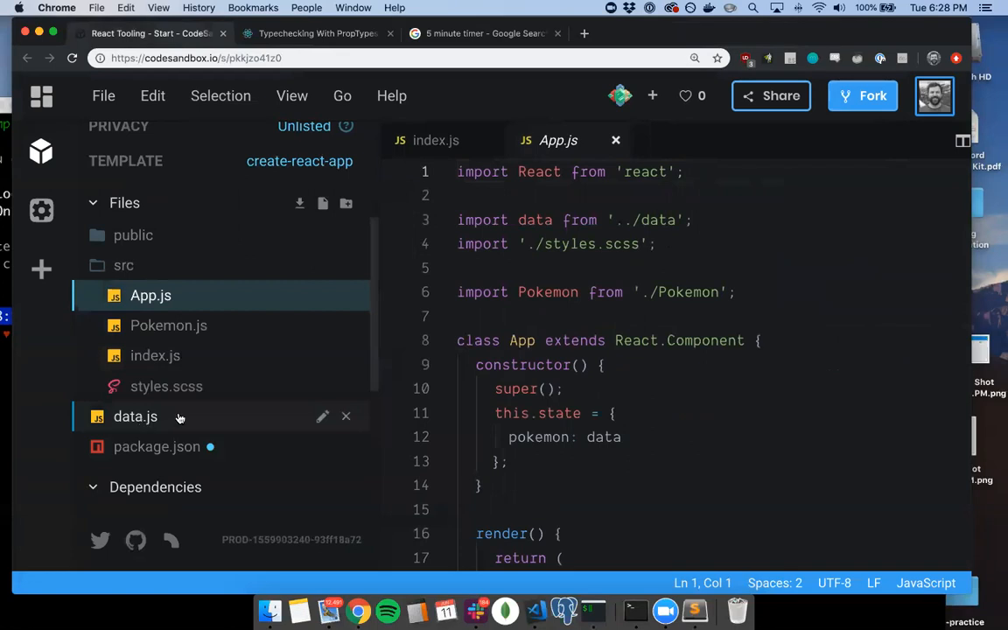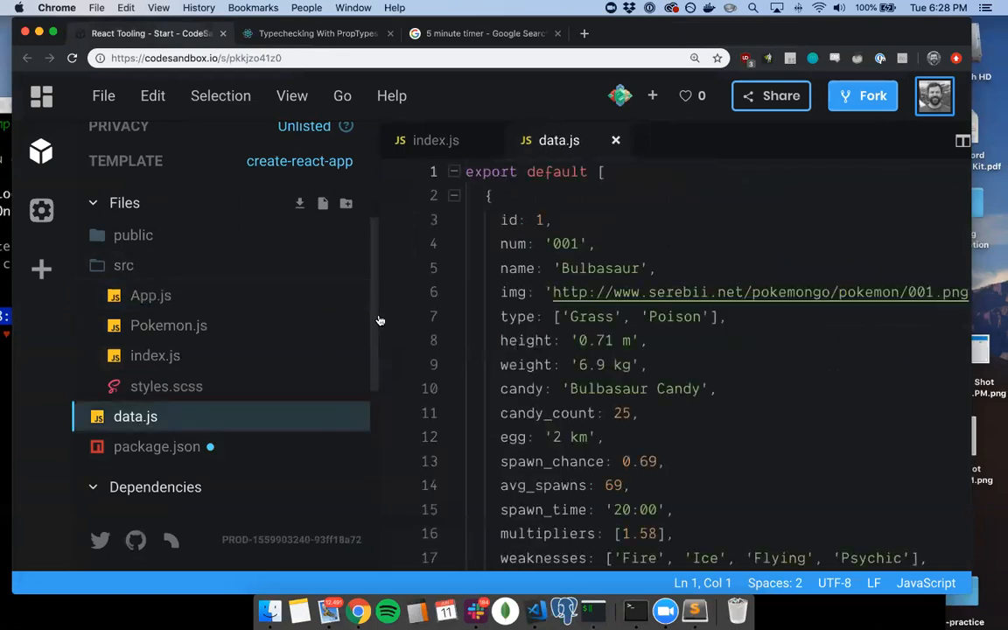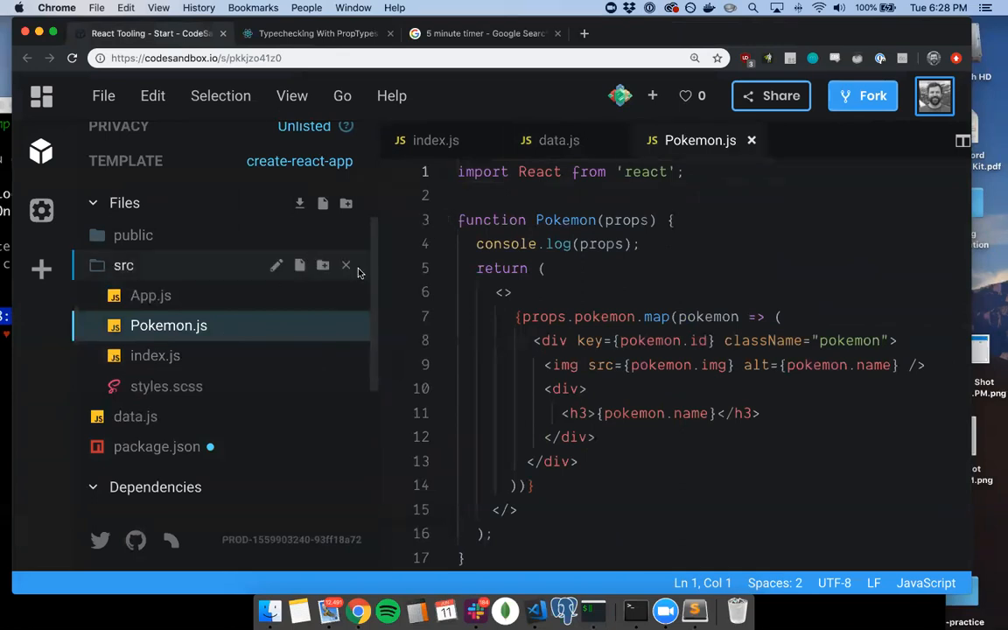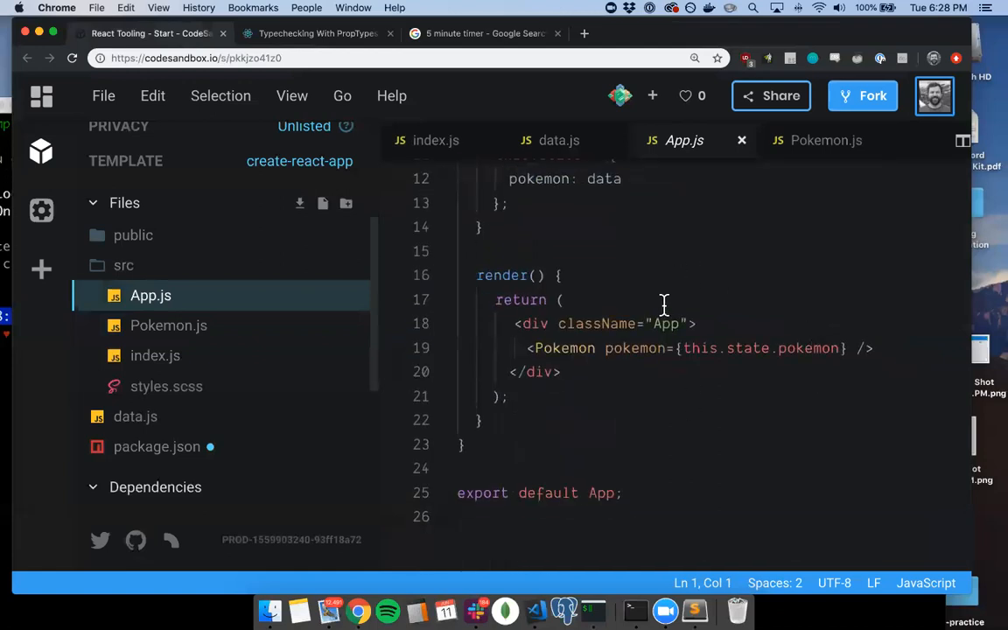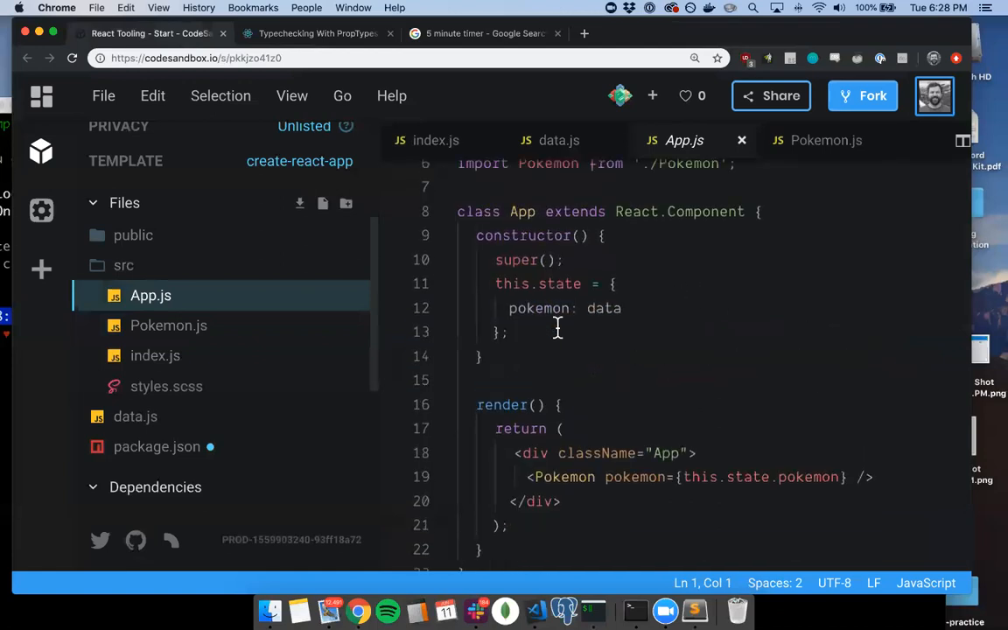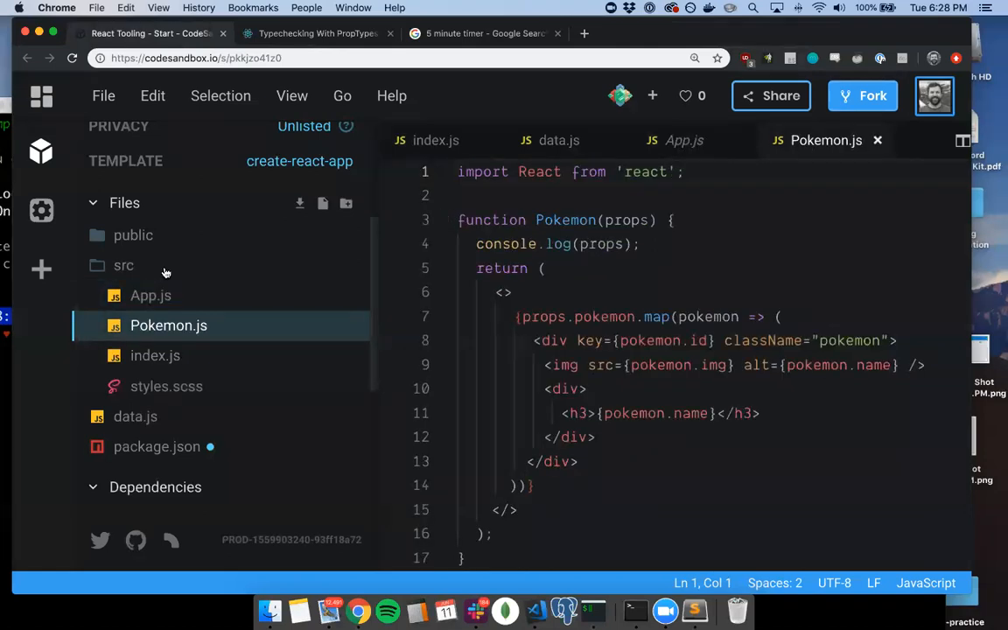And then we have a data file. That's the one I really want. Okay. Let's see what our app is doing here. Our app is just giving us our data, and our Pokemon.js is consuming that data.